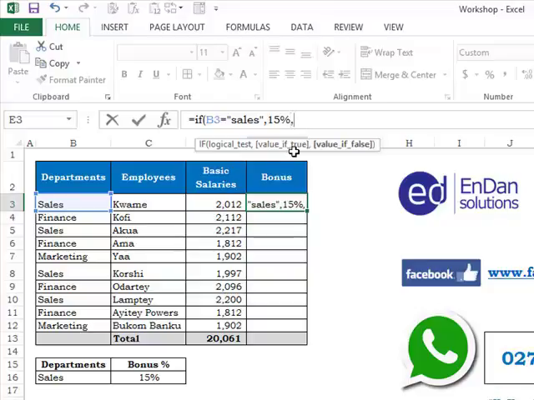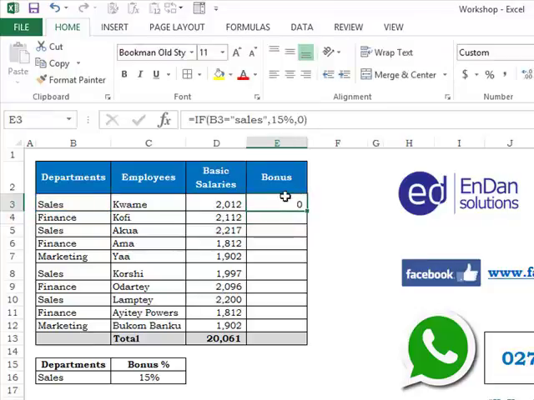Then you click on your comma. If it is false, that's if our cell B3 is not equal to sales, what do you want to return? I'm saying if it is not equal to sales, it should bring 0. Then now close it and press enter. So 15%, let's introduce the percentage sign. You realize that because this is sales, you have your 15%. You can drag it down. Let's drag it down. And you realize that all those in the sales department have 15%. Those that are not in the sales department do not have 15%.